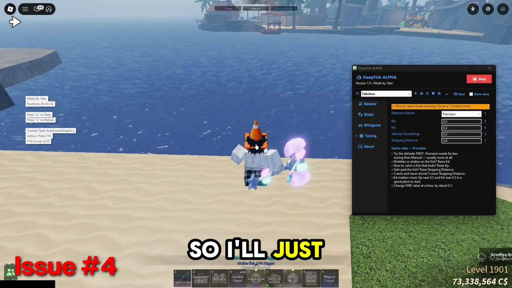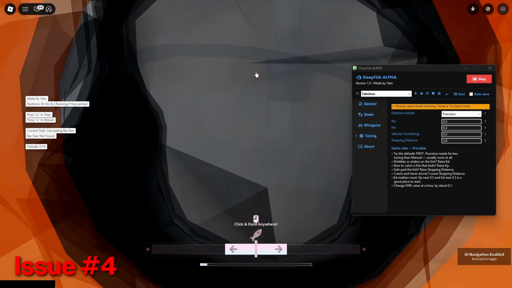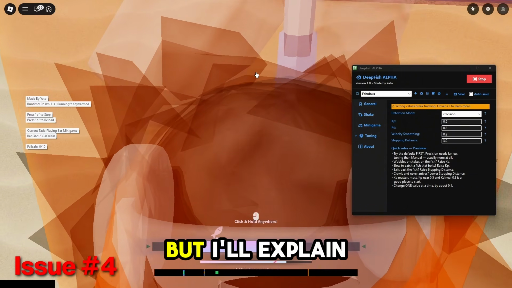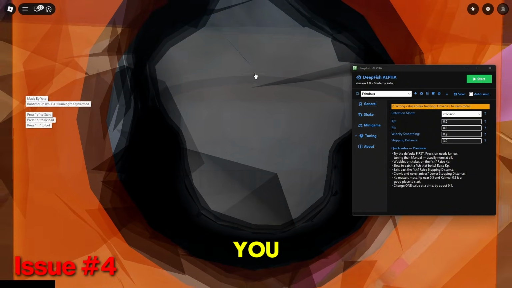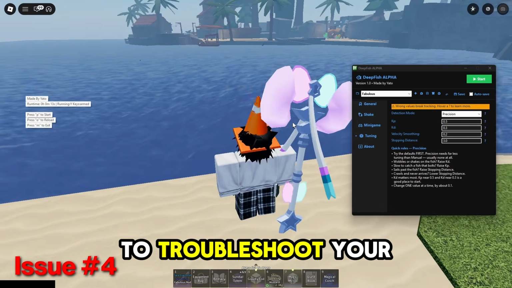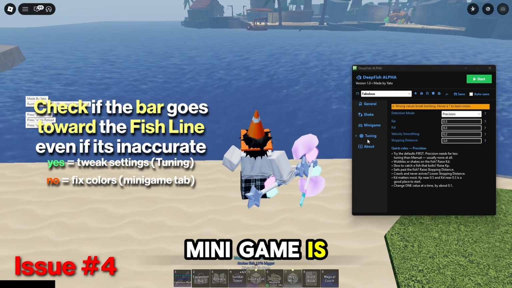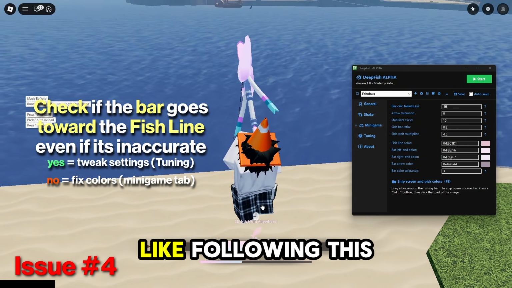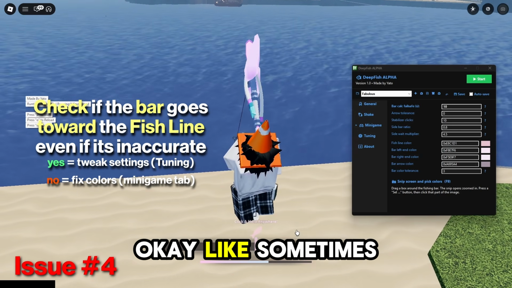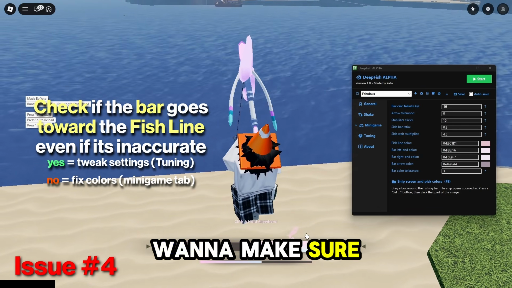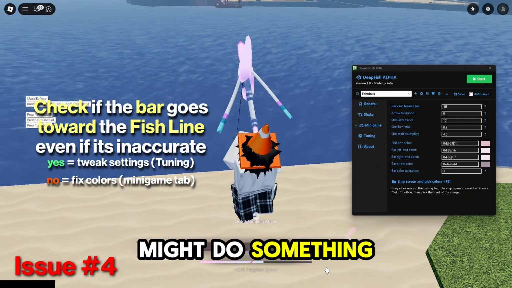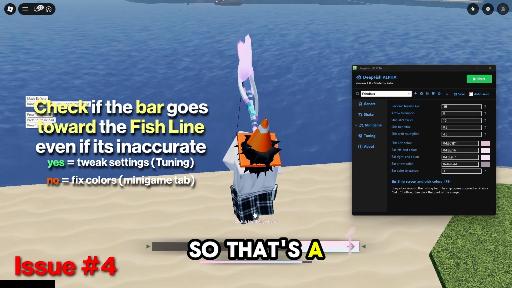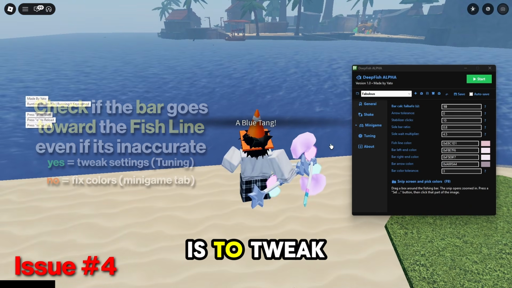So I'll just start here. Okay, so as you can see, the macro, for me, is working properly, but I'll explain why it might not work for you. The way that you want to troubleshoot your minigame is by first going into the minigame with the macro, and then you just want to see if it's following this fish line, okay? Sometimes it'll overshoot, but you just want to make sure that it's following it. So it might do something like this, like rebounding, but it'll detect this fish bar, so that's a good sign. Now all you need to do is to tweak the settings a bit.